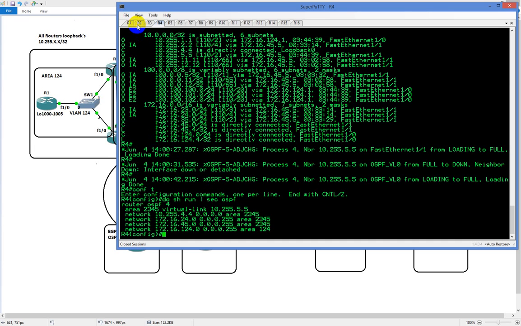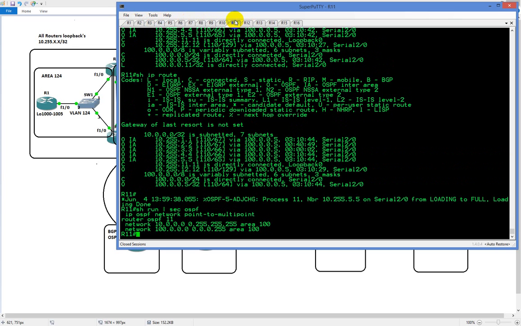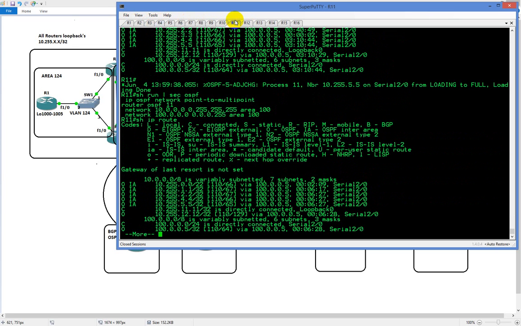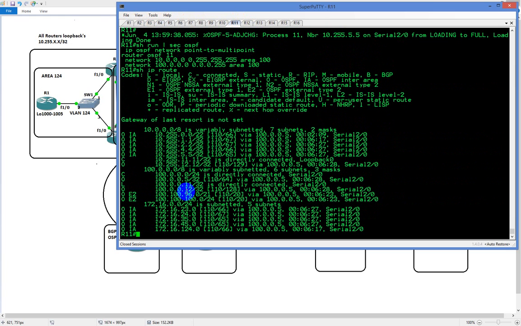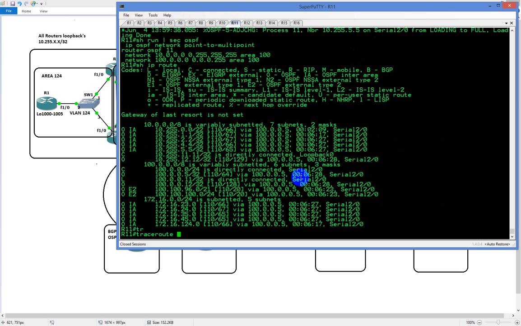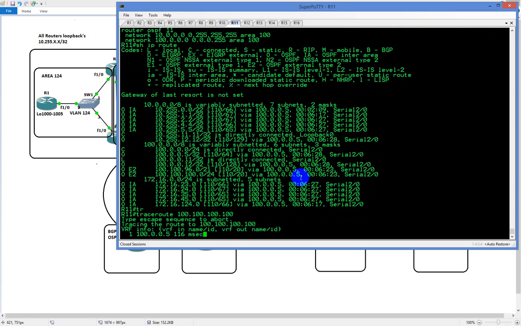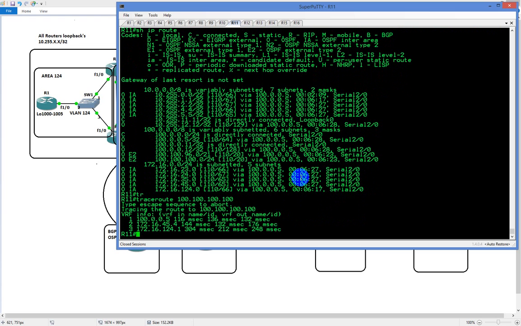I typed it on the router this way. So let me take it back down to 11 here and do a show IP route. Now I'm learning this via 5, right? So let me do a trace route to 100.100.100.100. Okay, I go to 45.4, right?